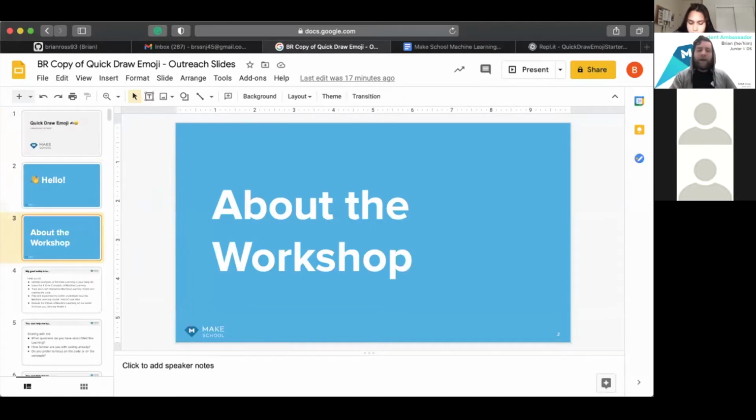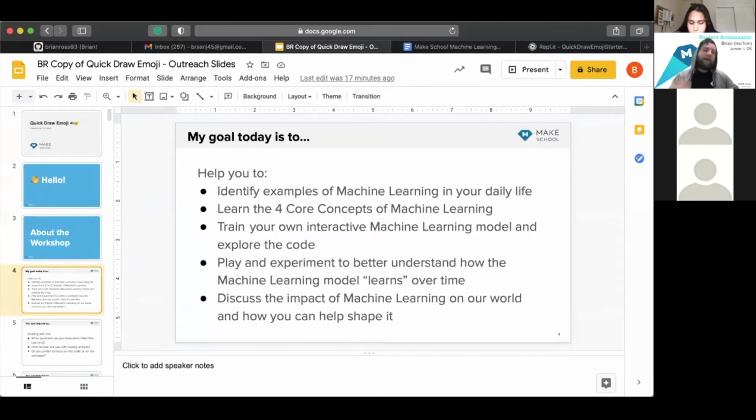A little bit about the workshop, and my goal today is to help you identify examples of machine learning in your daily life. There's 4 core concepts we're going to be going over here, but we're going to have this machine learning model we're going to be able to play with and mix it up with, and maybe even get into a broader discussion about what machine learning is and how it could impact the world around us and how it does already. And it's going to be a good time.